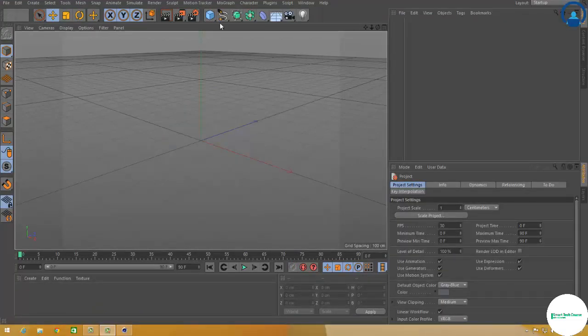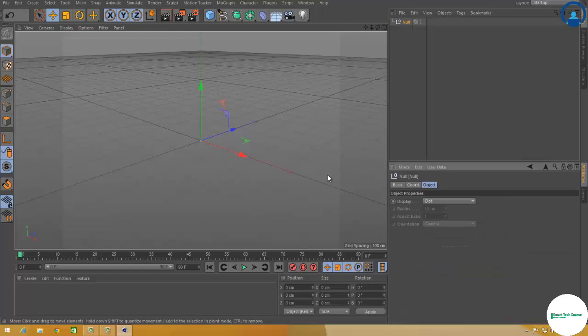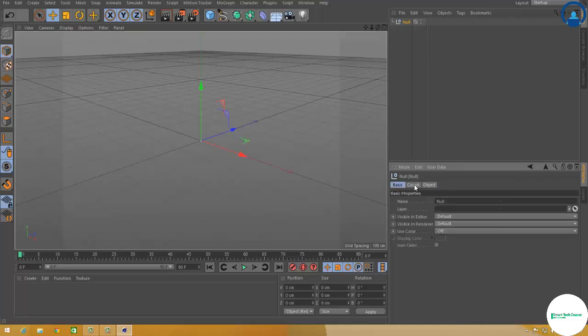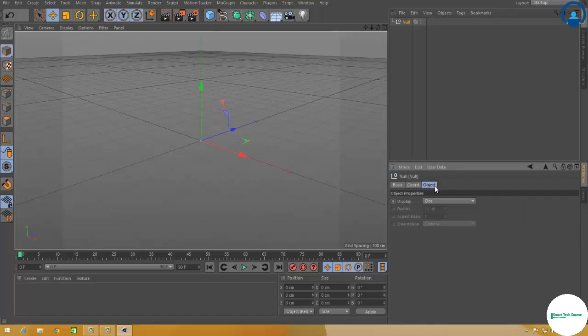Next basic primitive is null. Null is normally used for rigging, for parenting purposes. Inside this attribute manager, you can see basic options are the same, coordinate systems are the same, but you can see the change inside the object option. So I'll explain the object option in detail. Right now we just see this null as a dot, but when I click over here and say I want to see it as a circle, you can see the small circle over here.